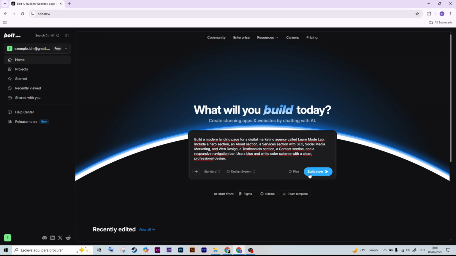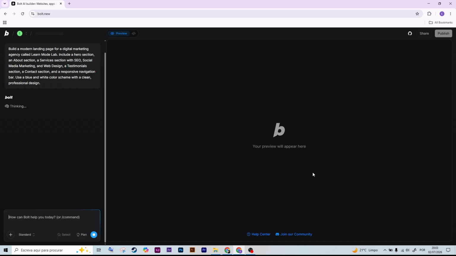For example, type, build a modern landing page for a digital marketing agency called team.learnmodelab. Include a hero section, an about section, a services section with SEO, social media marketing, and web design, a testimonials section, a contact section, and a responsive navigation bar. Use a blue and white color scheme with a clean, professional design. After that, click Generate and wait while Bolt.new creates your website.